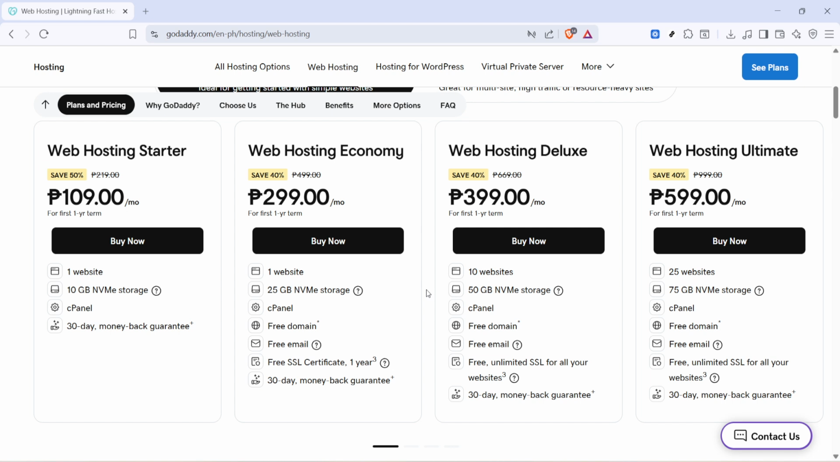Once you've compared and found the plan that fits your needs and budget, select it. You're now set to proceed with purchase and move on to setup, where you'll connect your domain and publish your site.